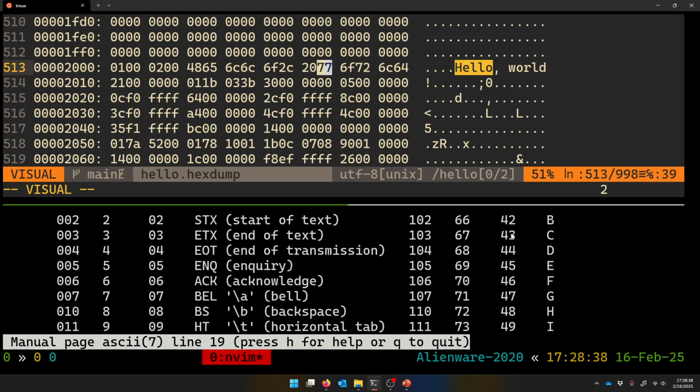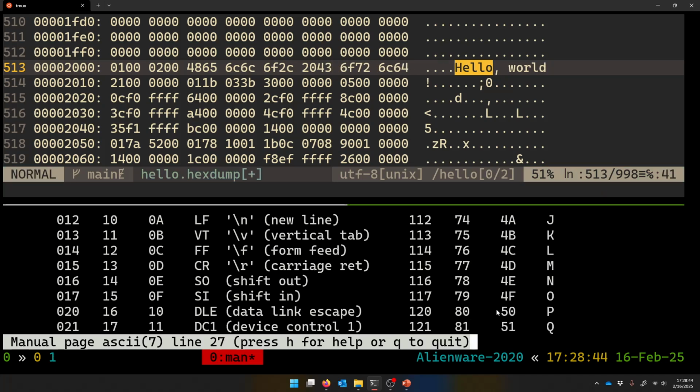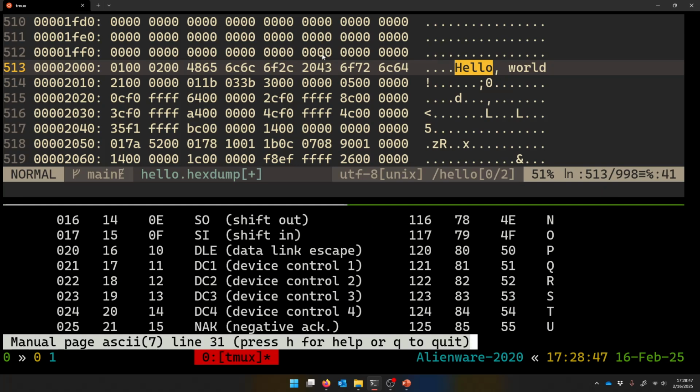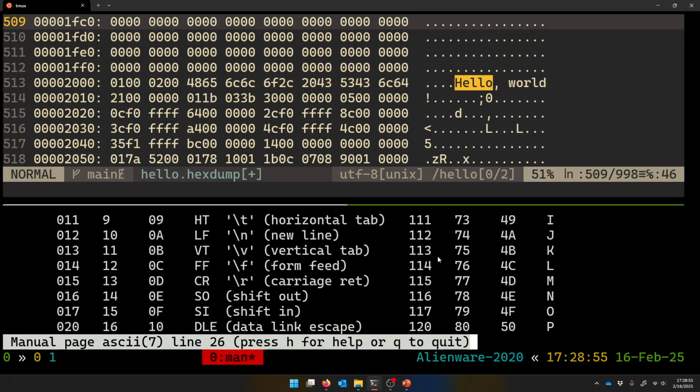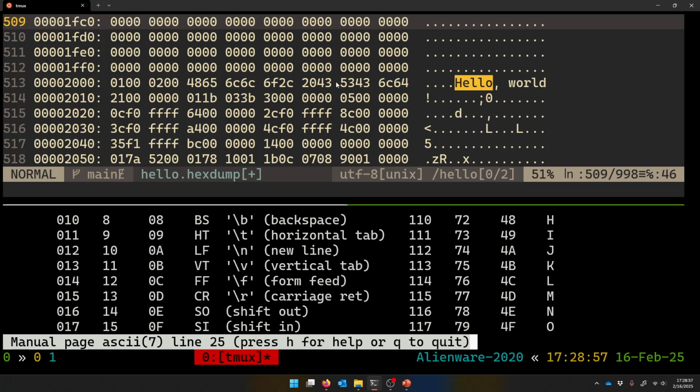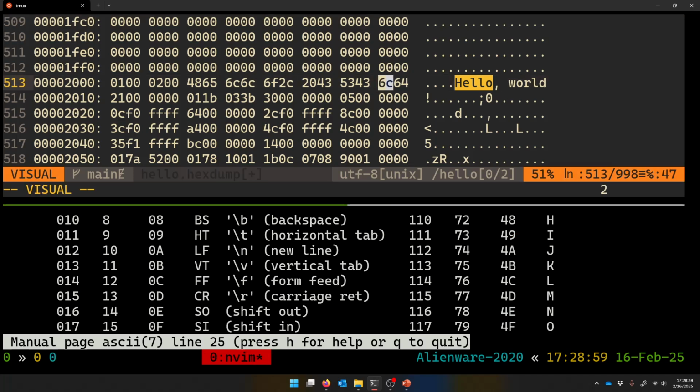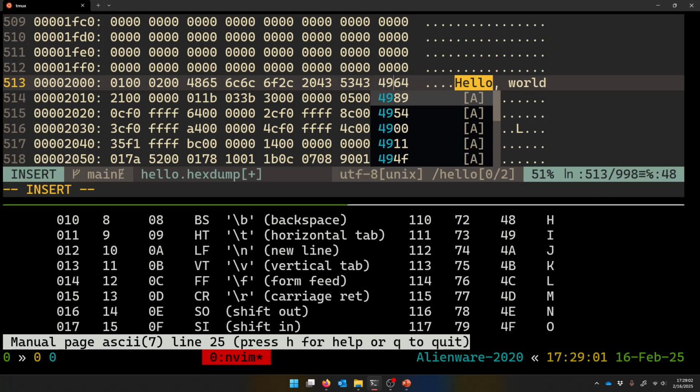So that's going to be 43, and then S is going to be 53. And then another C, so another 43, and then a capital I is going to be 49. And then we can just take the rest.